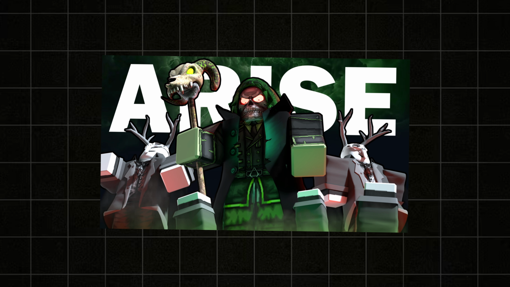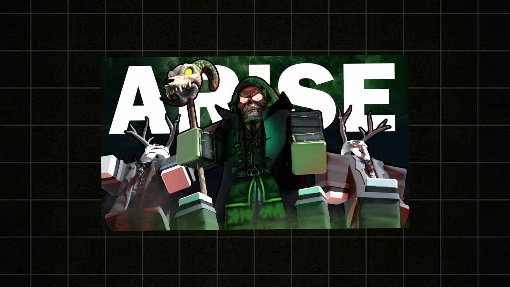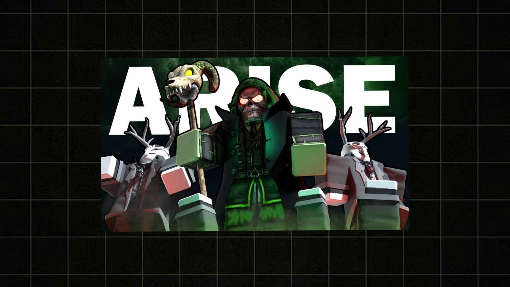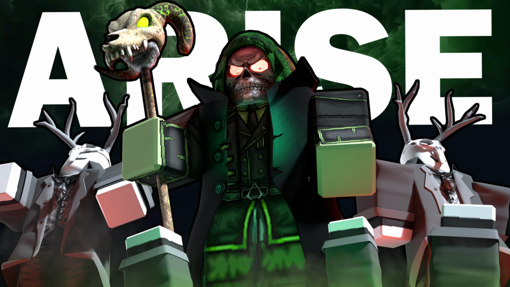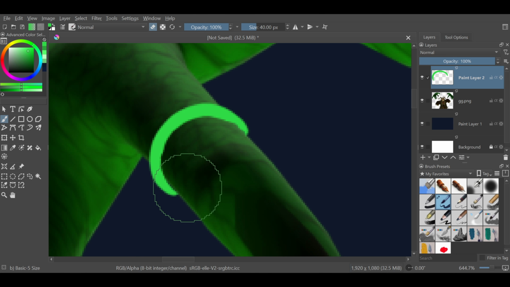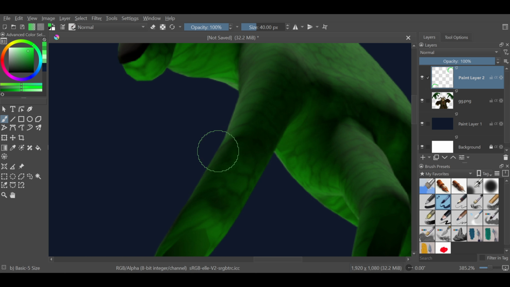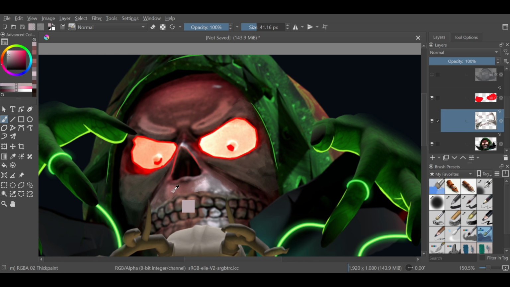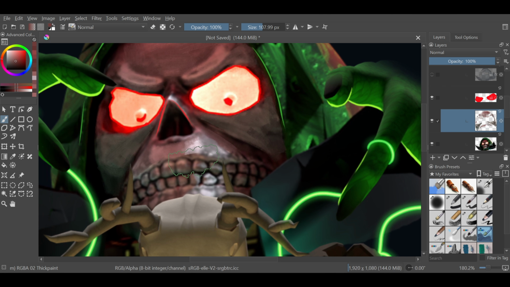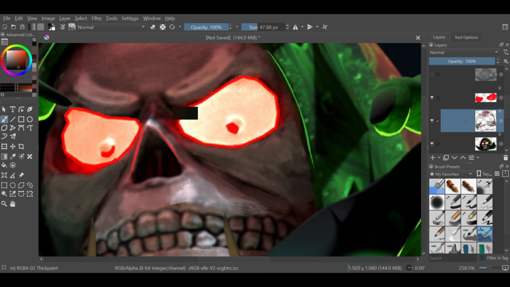For example, on my Necromancer thumbnail, I only had under an hour to make it, so I didn't think too much about composition and color. In the end, I wasn't happy. There was too much going on in this picture. So when I had free time, I reworked it. I simplified the whole picture and some elements. For example, the mask had too much detail. I painted over it and simplified it. Now it looks so much better.